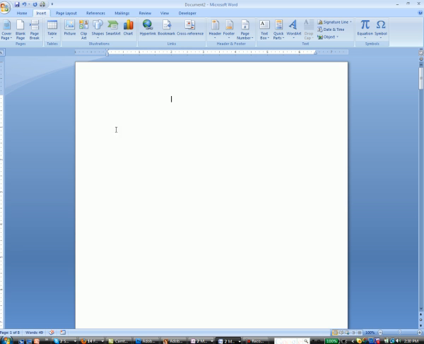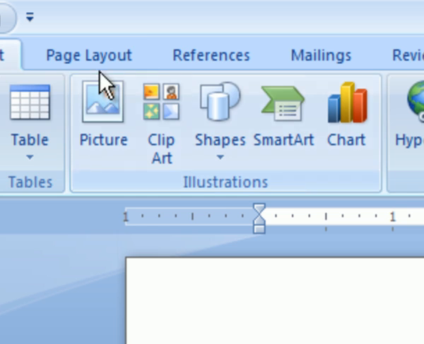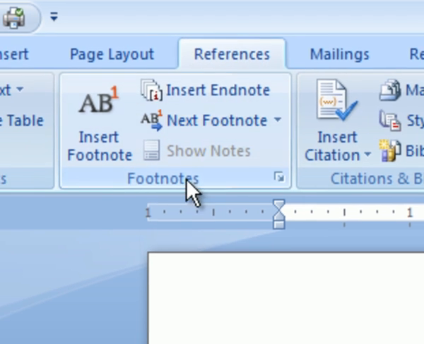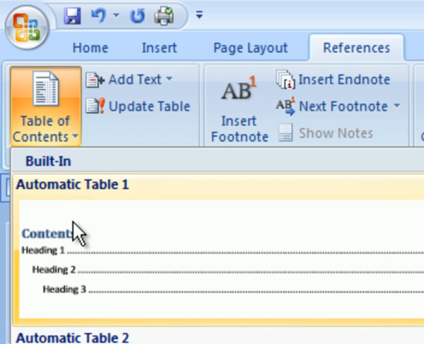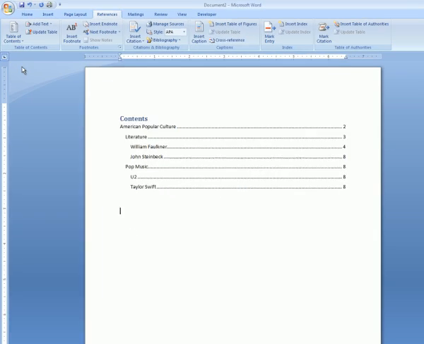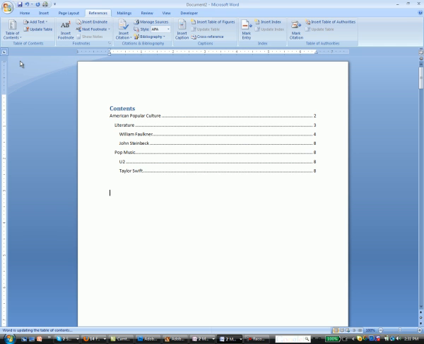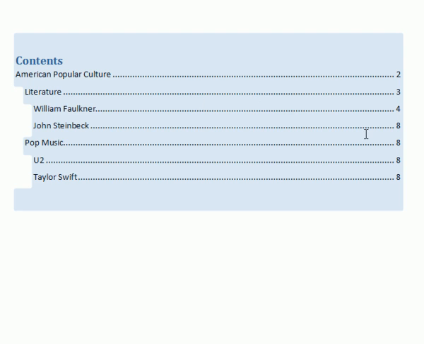Now, when I go back up to the top page, I'll start this off on the second page. I have the opportunity to input my contents page. So if I go to References in the menu up here, click on Table of Contents and Automatic Table, look what happens. Suddenly we are delivered this automatic contents page that even contains the page numbers that everything is sitting on. And as you can see, our first heading, American Popular Culture, inside that we see literature and pop music, and inside those we see the artists that we chose.